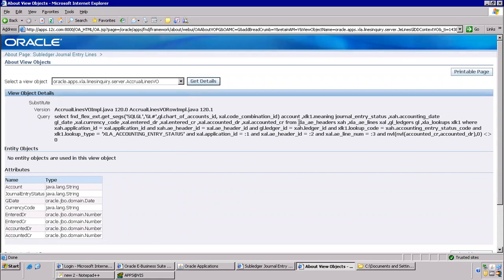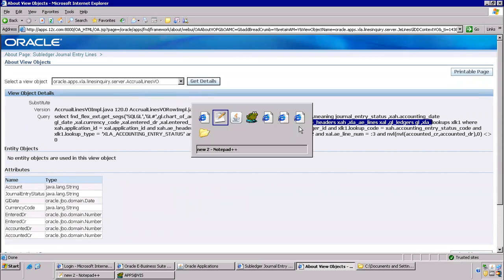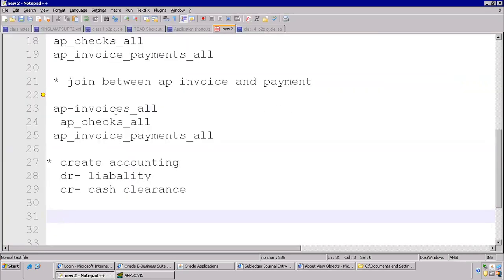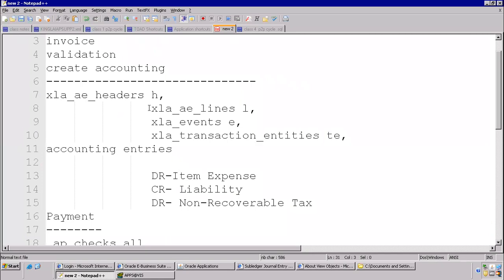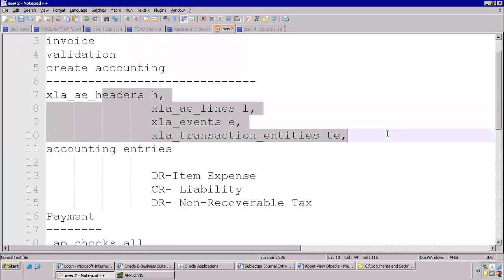You can see tables here: AE headers, lines, ledgers. These are all the tables. Same tables, whatever we copied earlier, the same tables will affect here also.